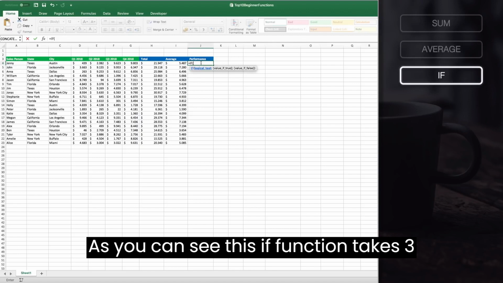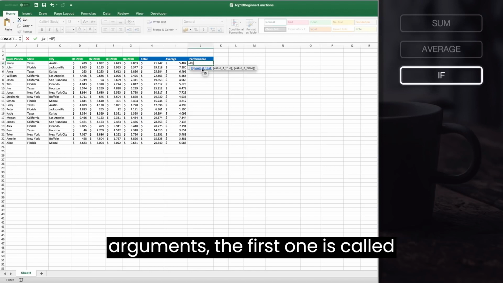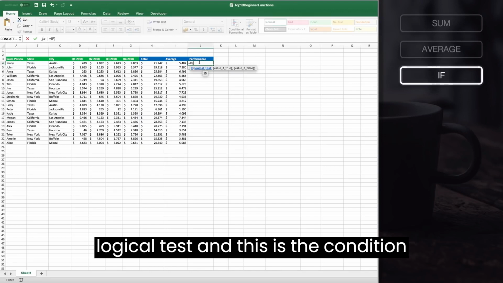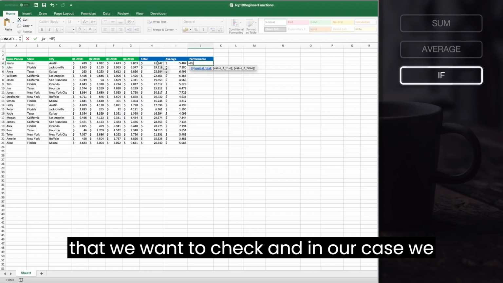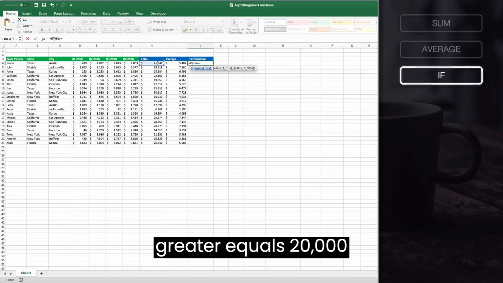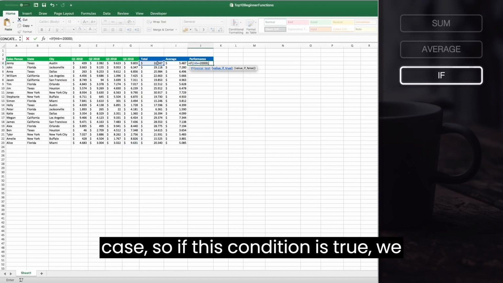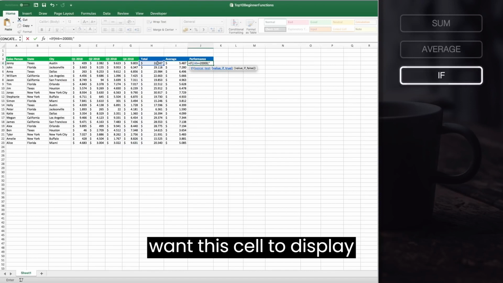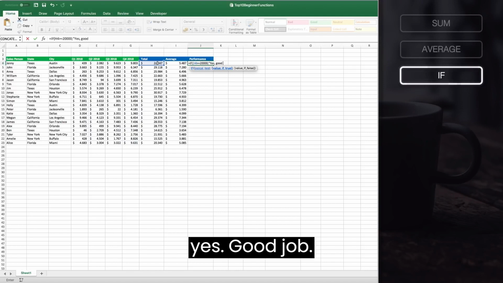As you can see, this if function takes three arguments. The first one is called logical test, and this is the condition that we want to check. And in our case, we want to know if this cell value is greater or equal to 20,000 because the cell value is the total revenue. And if that's the case, so if this condition is true, we want this cell to display yes, good job.